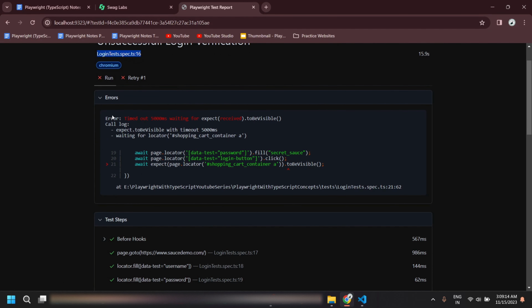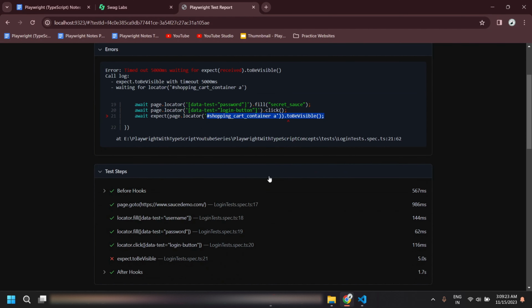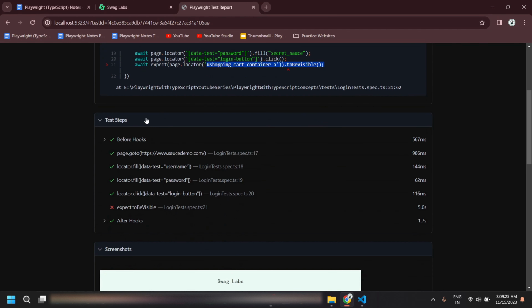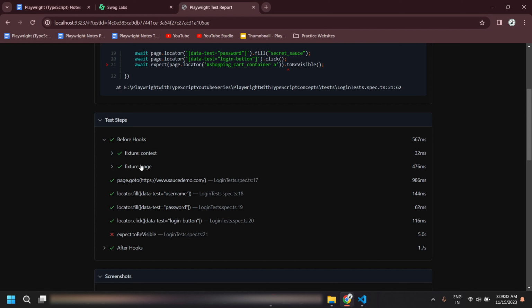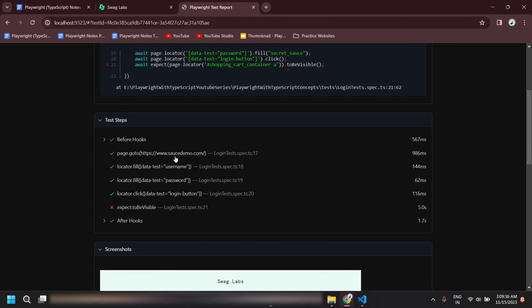Okay, so here you would be able to see the error, right? We gave the wrong username and password, so that's why we are not able to see the cart icon there. And here you would be able to see all the steps which got performed. So see, the before hooks, kind of the fixtures, the context, and the page which got generated. Okay, and then it opened that particular link, put the username, password, and then clicked onto the login button, and the expect failed because it is not able to see that cart icon.